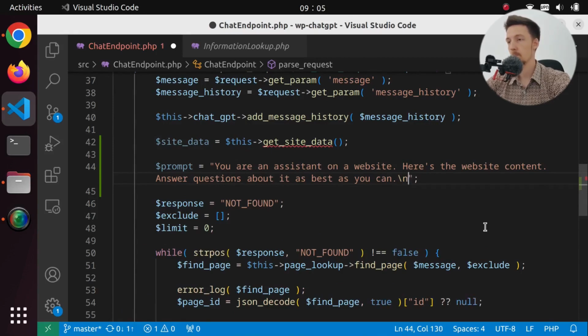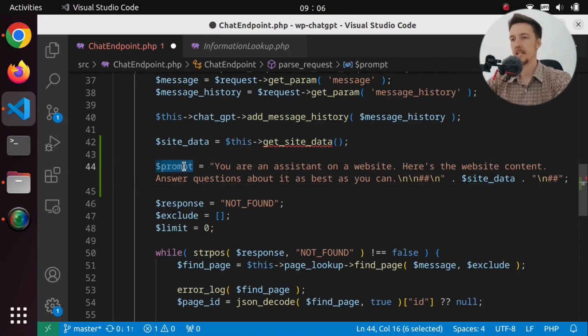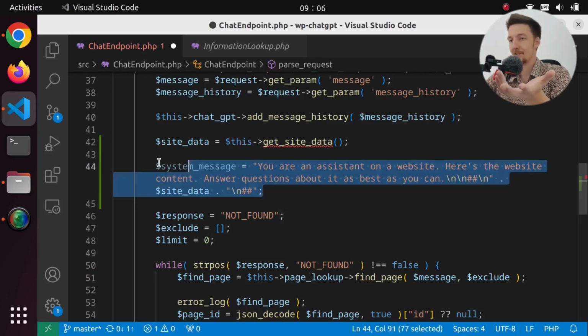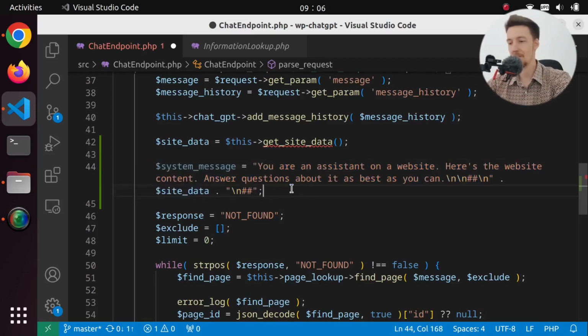And then we just put in some new lines and a couple of these, and then just put in here the site data, and then a new line and a couple of these, and that's it. So this will basically be the system message actually. And I guess we just then add messages to the conversation normally, and it will answer questions based on this knowledge. Let's see if that works.